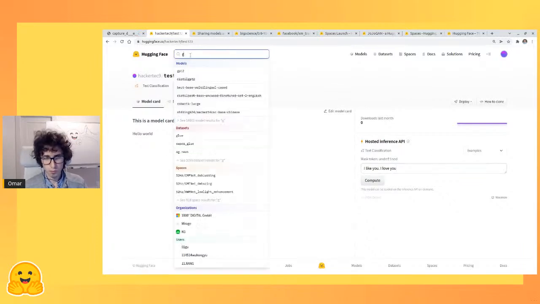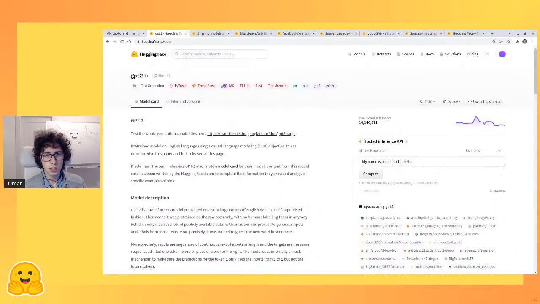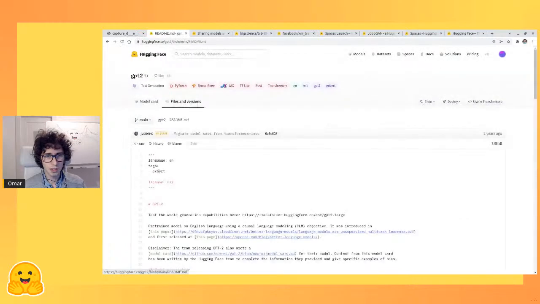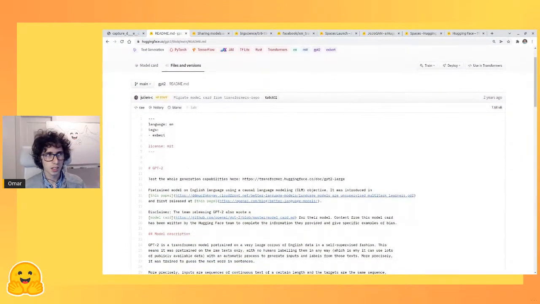Maybe let's go back to GPT-2 just to show you what we had over there. GPT-2 actually has a bunch of different filters. So for example, if you want to filter for TensorFlow or for PyTorch or for text generation or English, you can click any of these. And let's see how these are specified. So let's go to the README, and that's the nice thing about everything being open source, that you can just go and directly check out the filters or the tags that people are using. So here you can see that they specified a language tag, a tag, and the license, which is MIT.